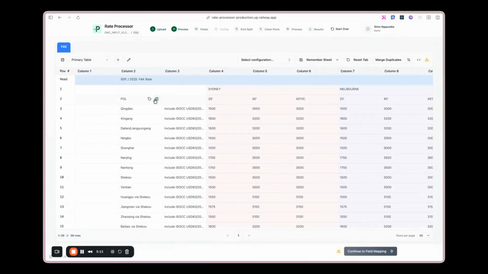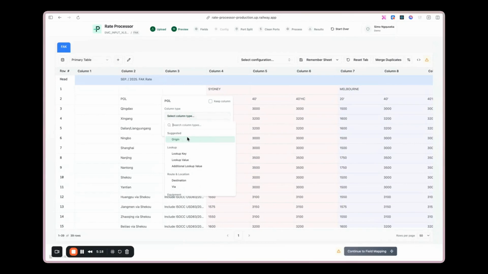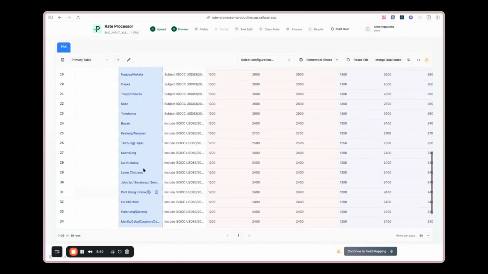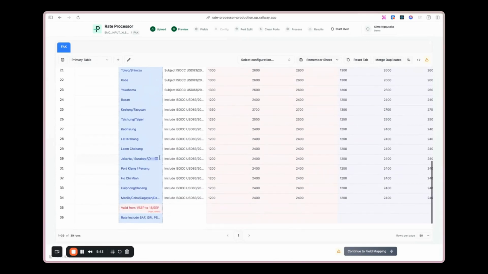In this case, for our origin, we have multiple entries in the same column. So this is origin. The system already recognizes that POL probably means origin, so it will suggest the best column type for us and mark it as a suggestion. Great. Then we mark our origin. We see that the whole column will take up the color for the origin. Now we have marked our origin.